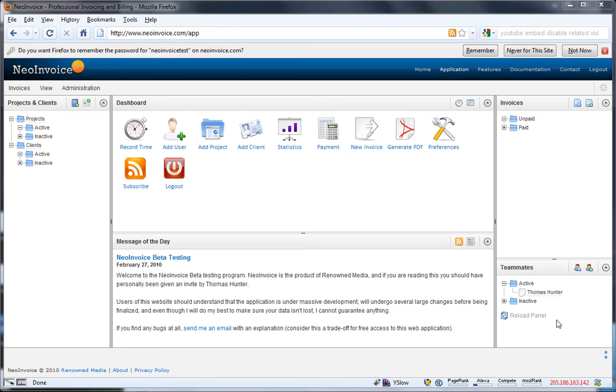The bottom right panel has a listing of teammates, also separated into active and inactive folders. The toolbar for this panel has an option to browse a listing of all teammates, along with a button to create new teammates.